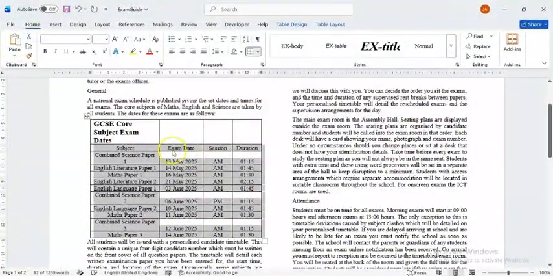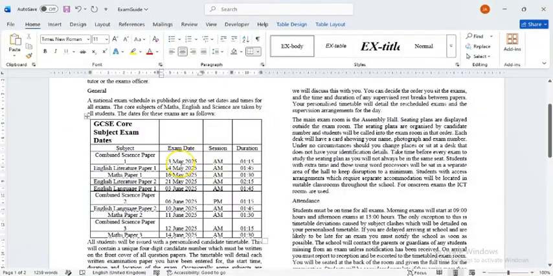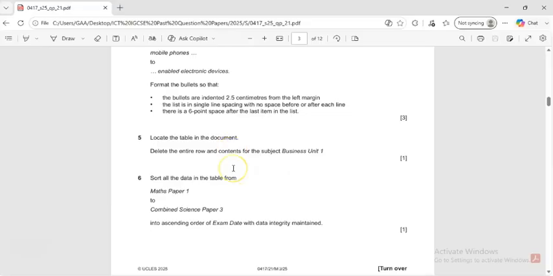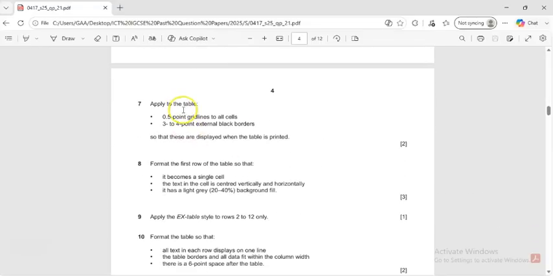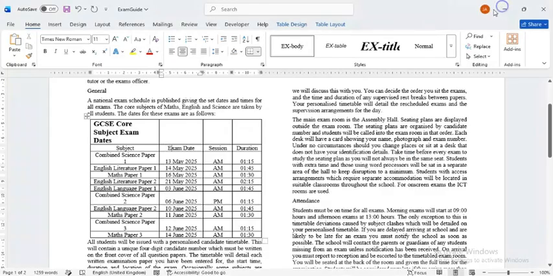Alright, so this sorts it out for me. So we have May for 13th, 14th, 16th, 21st, June up to 14th. So this works. Alright. So back to the question. It says we should apply to the table 0.5 point grid lines to all cells.